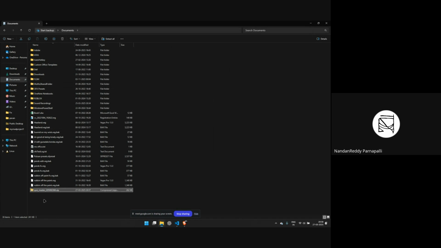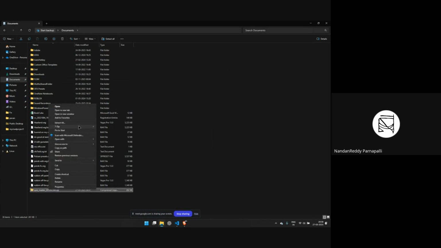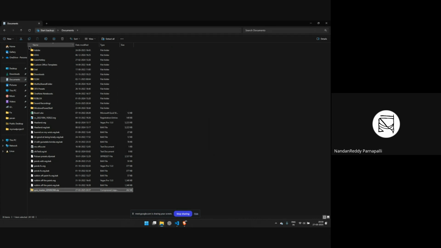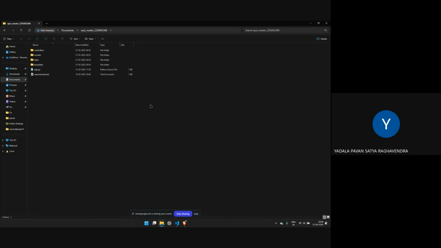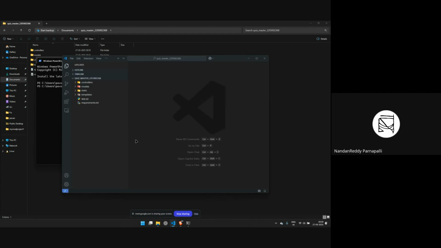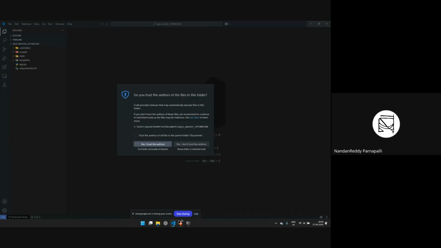Is it extracted? Here it is. Now right click on the empty space and open in terminal. Now do code space dot. Enter. Now full screen it. Now run the project. If it is running fine, then you are good to go with Viva 1.